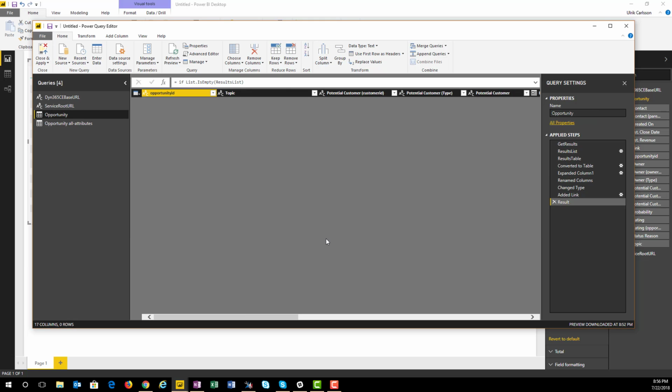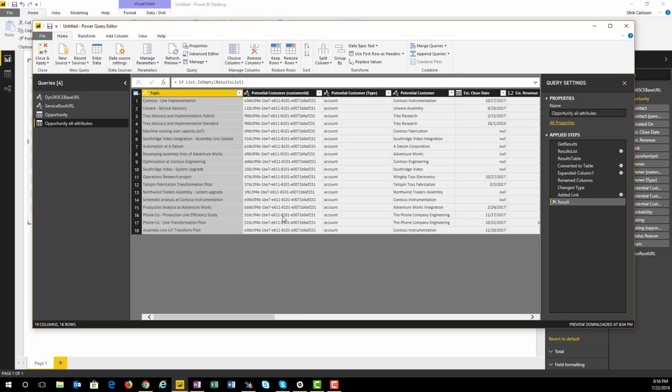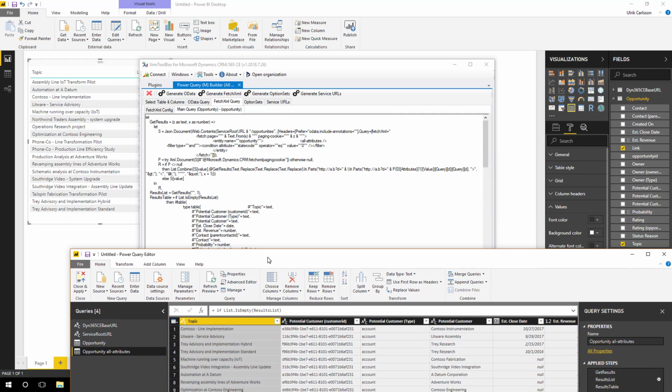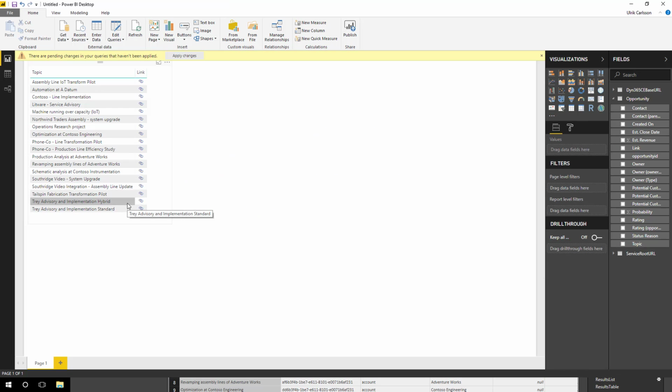All right, so those were the new features and an intro on how to use the Power Query Builder for the XrmToolBox to quickly get your information from Dynamics 365 into Power BI and start working with it immediately, creating those links to the individual records, and start doing some more visualizations with the data itself.